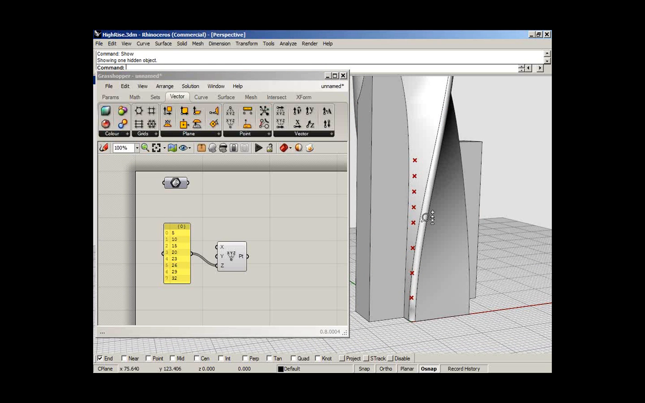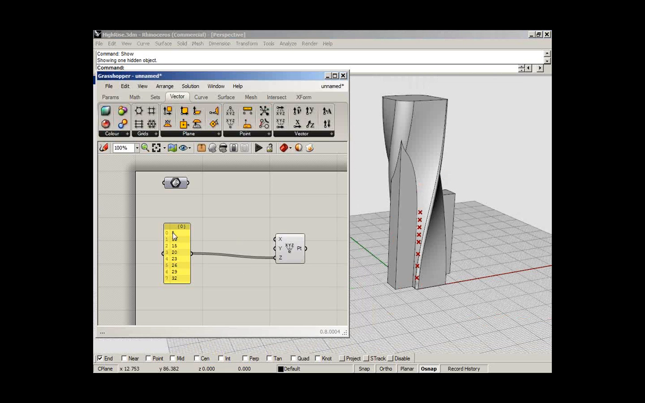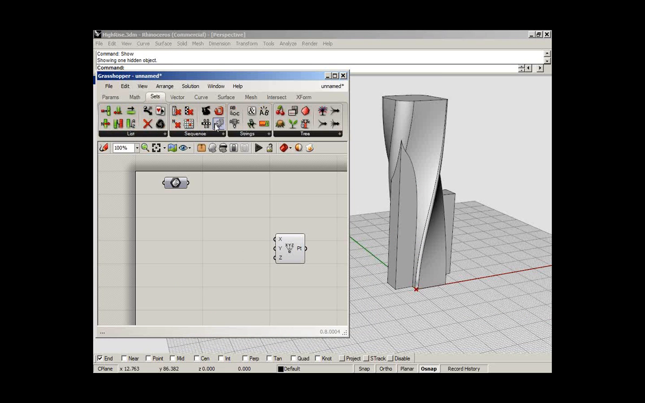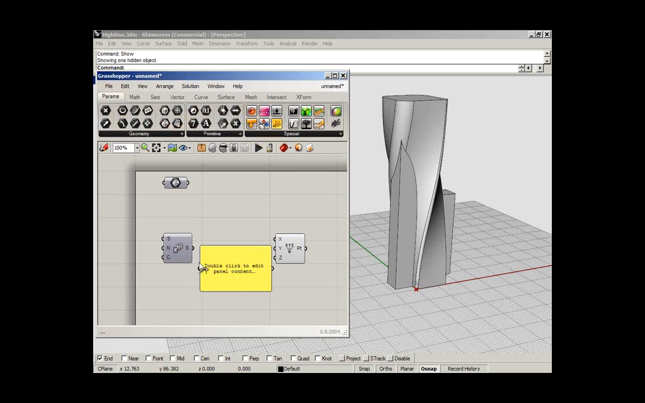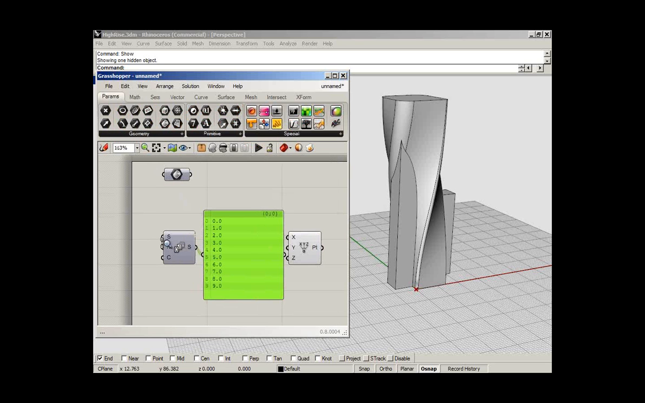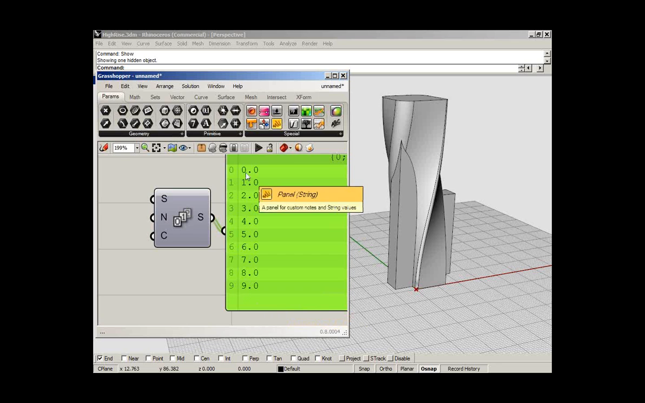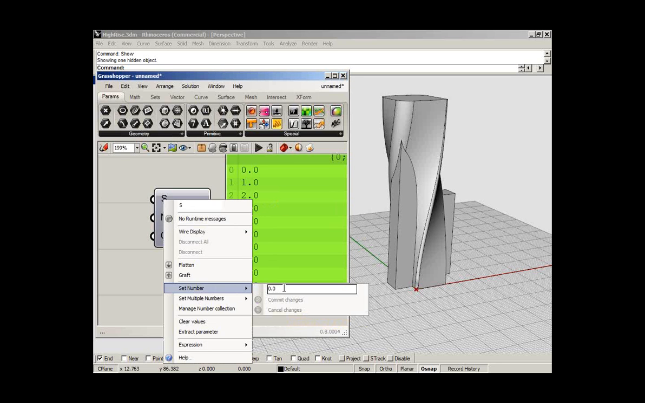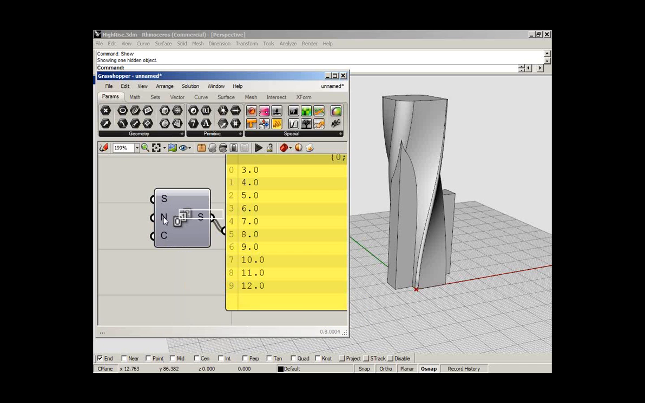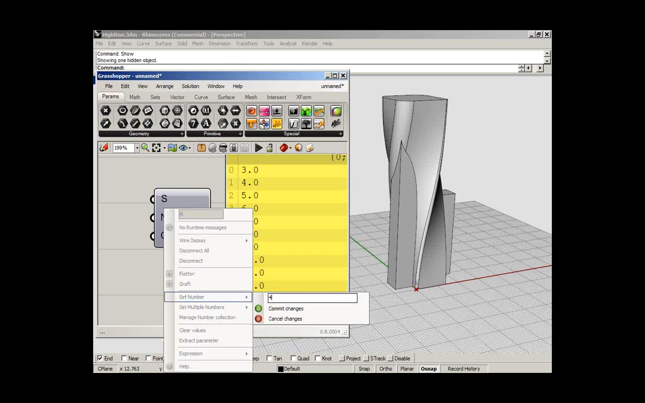A different way would be to generate a sequence of points that have a constant distance between them. So I can use a series component to generate these numbers from scratch. By default, a series component generates numbers between 0 and 10, with steps of 1. And we can say we'd like to start at a height of 3 meters. That's going to be our first floor. And our floors are 4 meters in height, so that's going to be a 4.